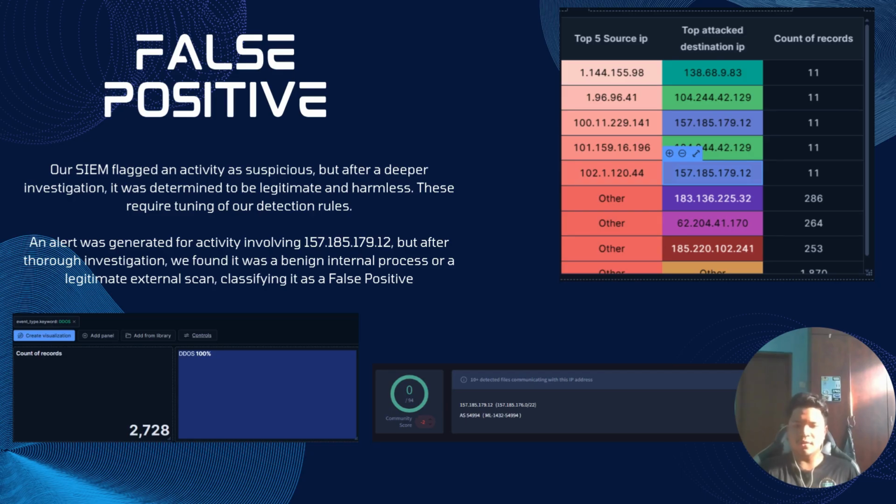to reduce unnecessary noise. The data shows this false positive case was part of a larger detection group with 2,728 DDoS-related records, suggesting how easily misinterpretation can happen if the rules are not precise.